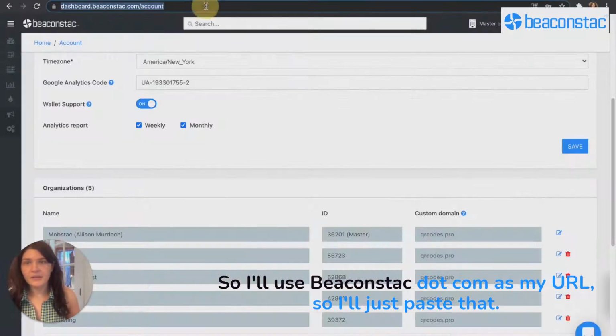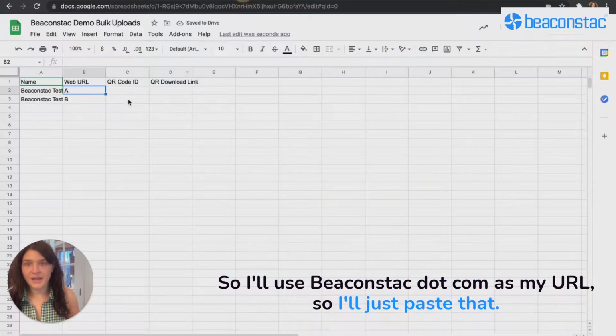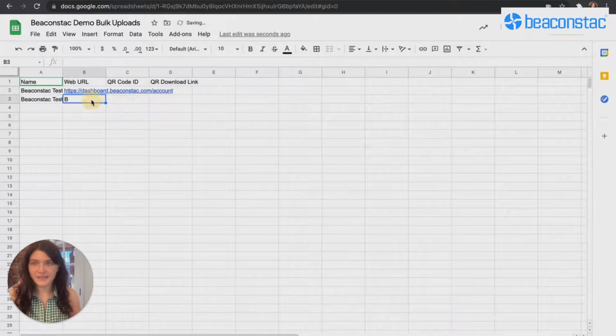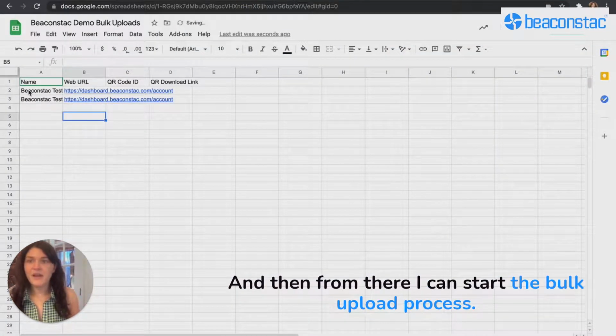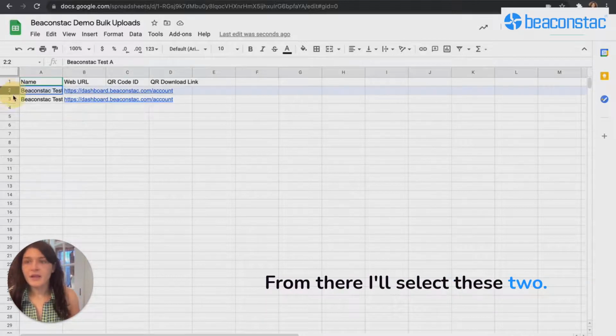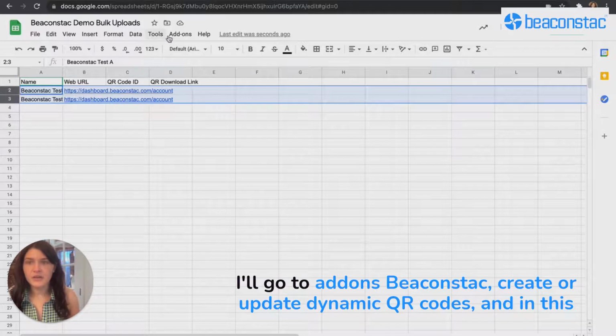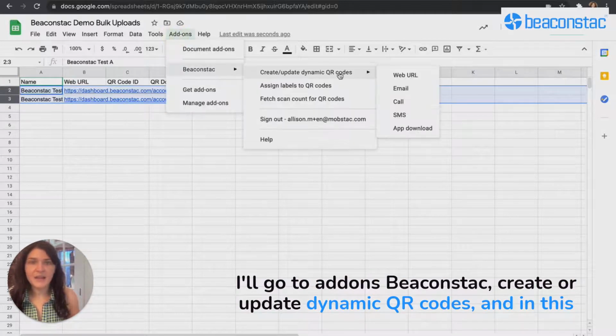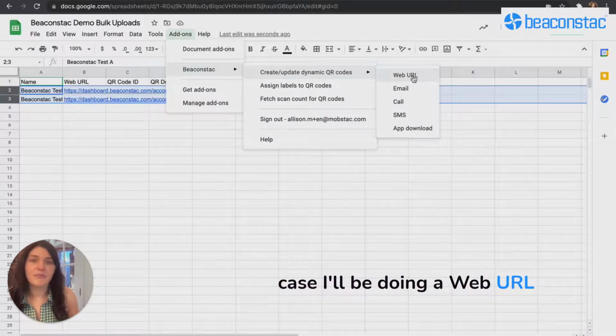So I'll use beaconstac.com as my URL. So I'll just paste that. And then from there, I can start the bulk upload process. I only have two here, but you can have it be as many as you'd like. From there, I'll select these two. I'll go to Add-ons, Beaconstac, Create or Update Dynamic QR Codes. And in this case, I'll be doing a web URL.